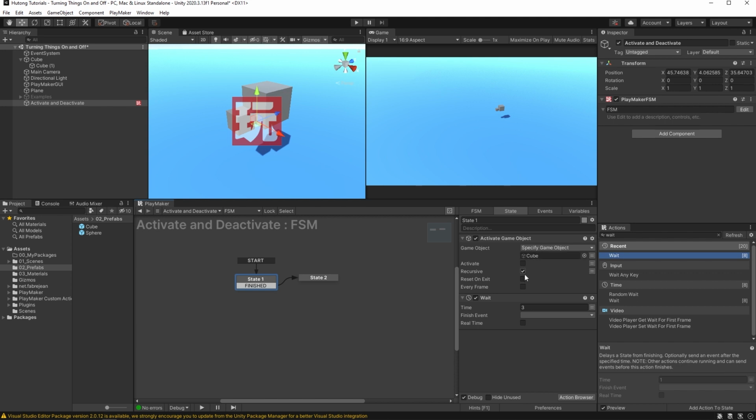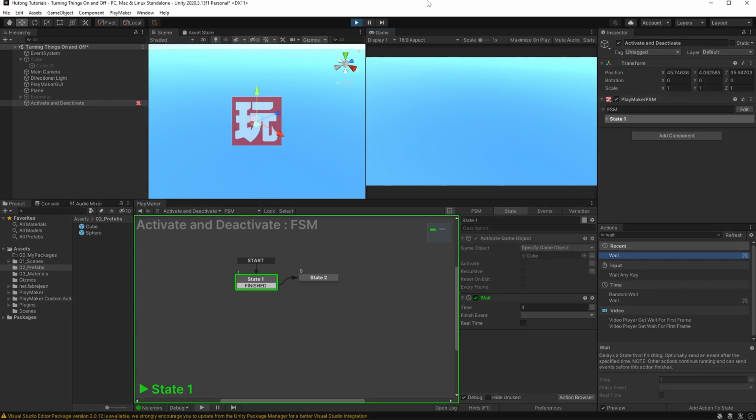But if you deselect this recursive checkbox, you're just deactivating the parent object and then reactivating the parent object, with no recursive programming here. Then you hit play, it turns them off, and then it turns them both back on.